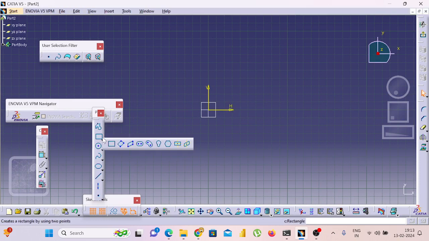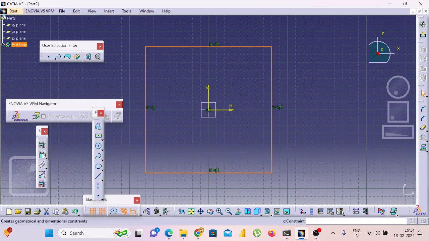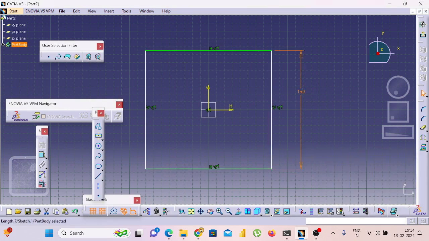I will draw the simple diagram. Take the center rectangle. Make it from the center. Measure the distance. Make it 150. Enter. And the other side also make it 150.